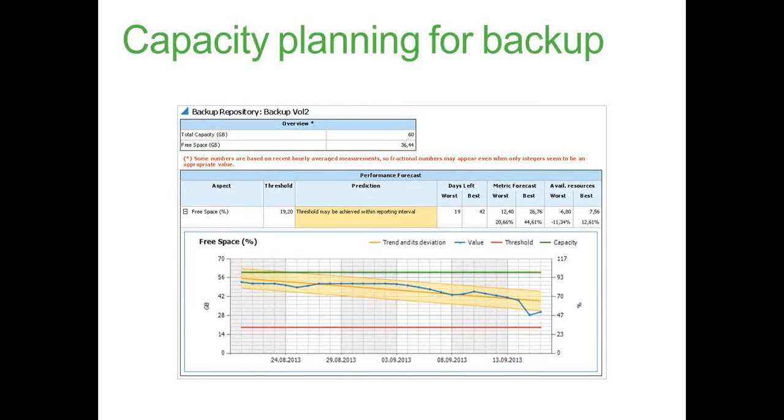Capacity planning for backups. If you know how good our capacity planning report is for VMware, then you will be pleased to see that we have this report for your backup solution also. Capacity planning for backup repository analyzes the amount of free space present on your backup repository and also helps predict when the repository will probably run out of available storage capacity.